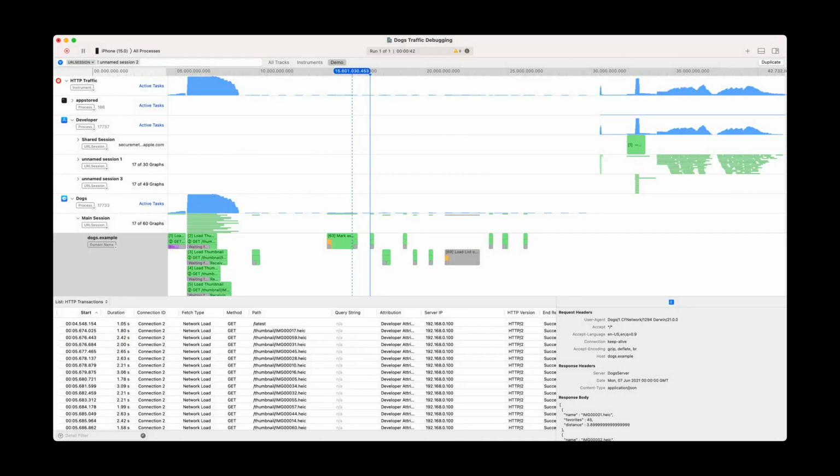I'm a performance tools engineer at Apple, and today, together with Sergio, we'll be talking about the new HTTP traffic instrument available in Instruments 13. This instrument, contained in the network template, allows you to inspect HTTP traffic coming from your application through the Apple networking stack. This approach comes with multiple benefits.